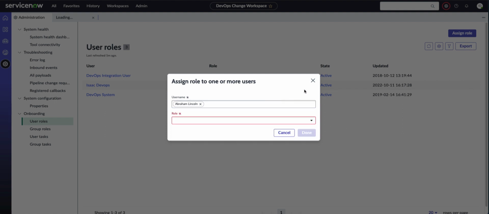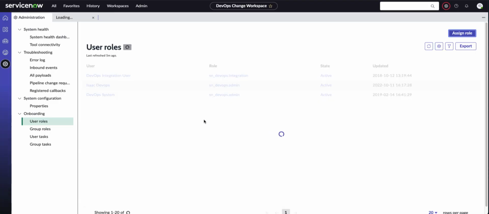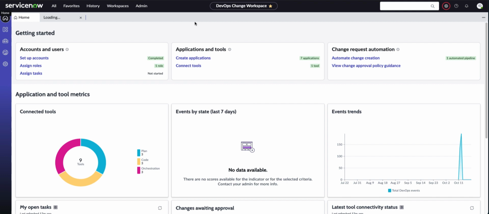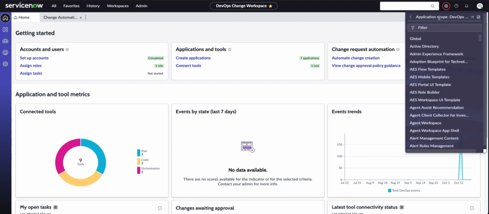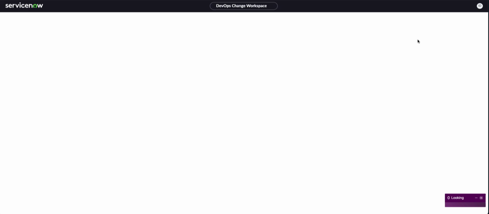But we have all of the users we need, so I'm going to cancel this and go back to the home page of the DevOps Change Workspace. Let's continue the setup from here. Now that we're done with our passwords, we do want to change the scope back to global, so make sure you do that. And from global, we will continue the rest.